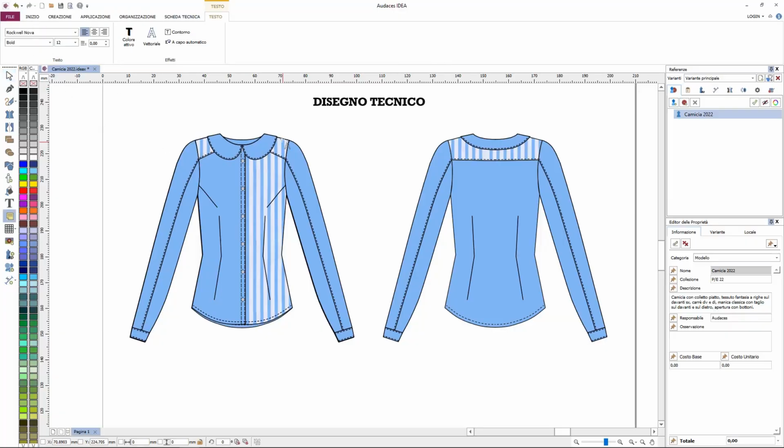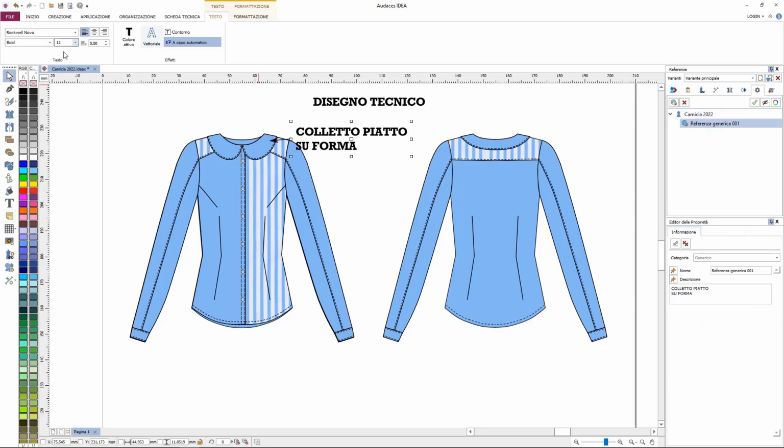At this point the cursor will change. First we will create an arrow. Then holding down the left click of the mouse and dragging we create the arrow, then the function for writing will be activated, so just write the necessary information, which in this case will be flat collar on shape. When we are done, just right-click.